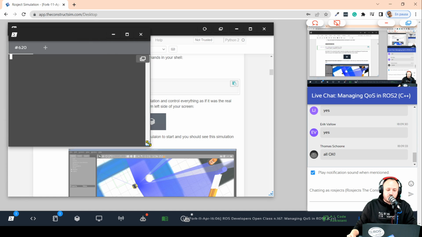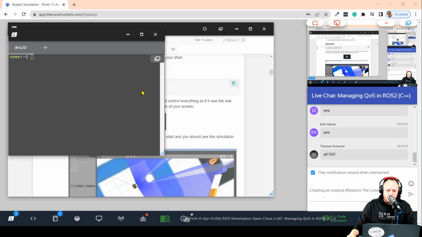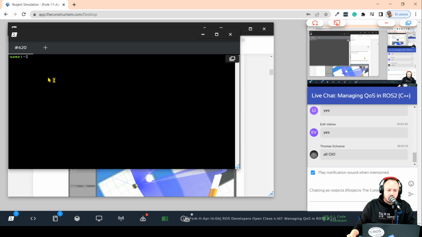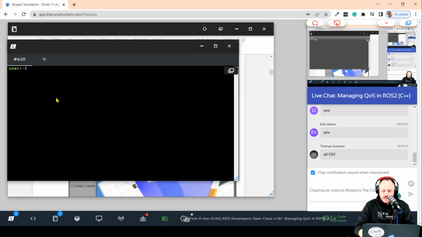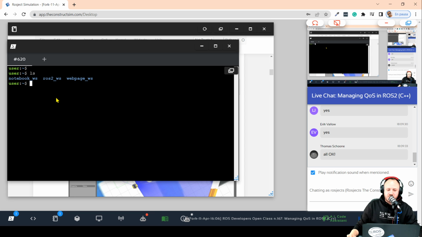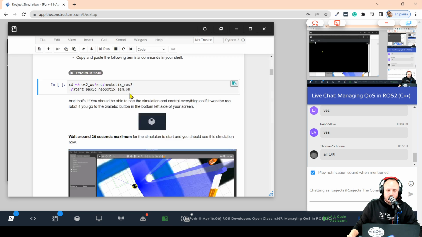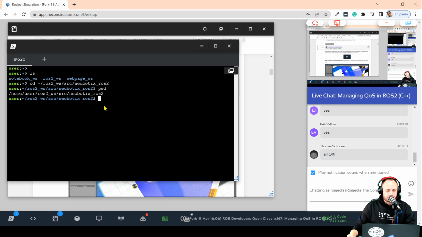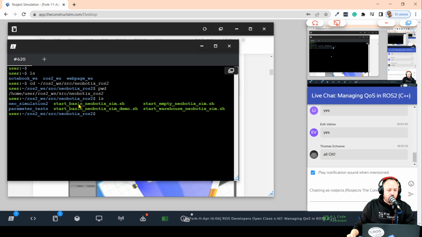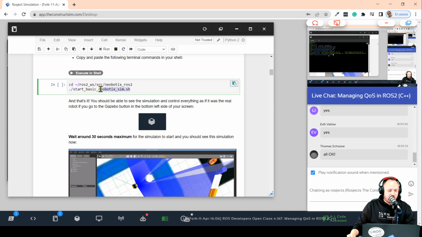So I'm going to click here, and this is going to open. Windows is telling me to do some updates, but not now. Then we open a new shell. This is a regular Linux terminal, nothing special. In this terminal, we are going to run these two commands. First, we run this cd command to go to a specific path. Then inside this path, we run the script start_basic_neobotics_sim.sh.